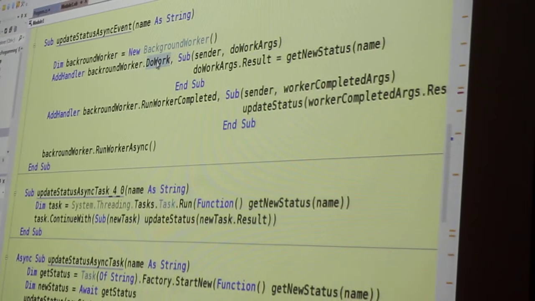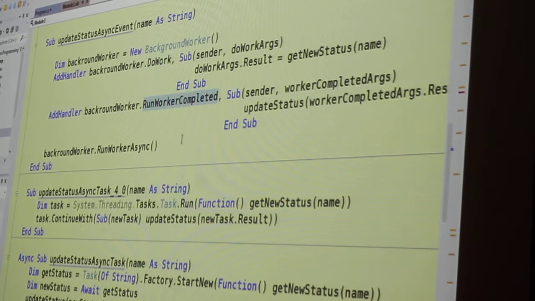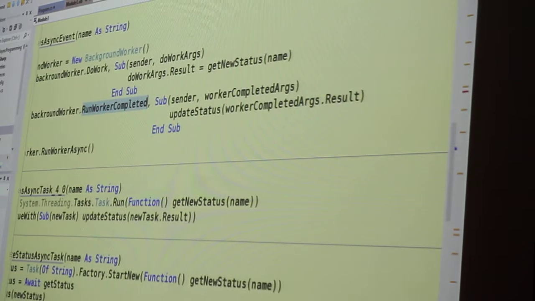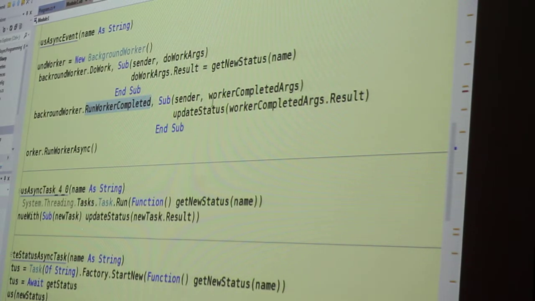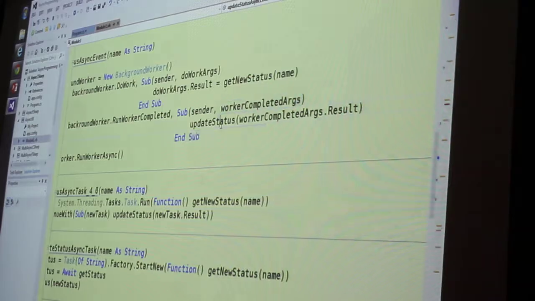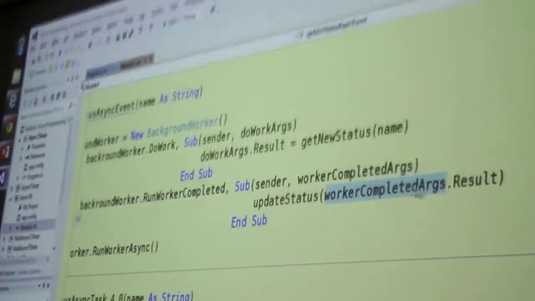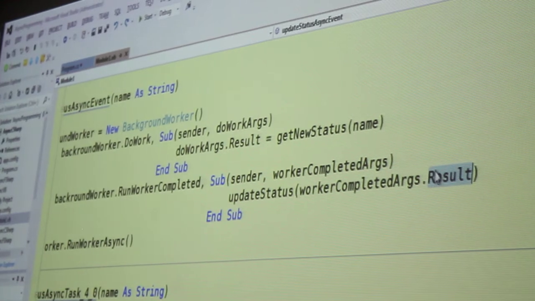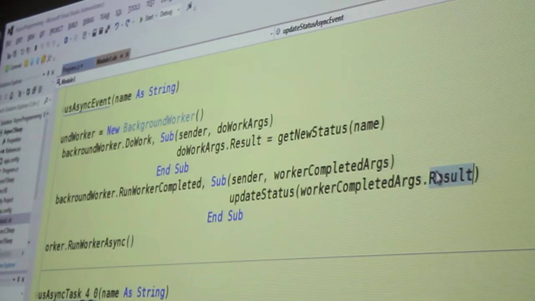Yeah. All right, so that's how we do work. Then when work is done, we register another handler, another sub that again takes an object sender and a different kind of argument, RunWorkerCompletedEventArgs. It looks for a Result property on there. That's whatever the DoWork handler did.